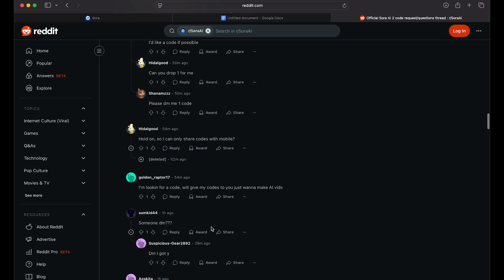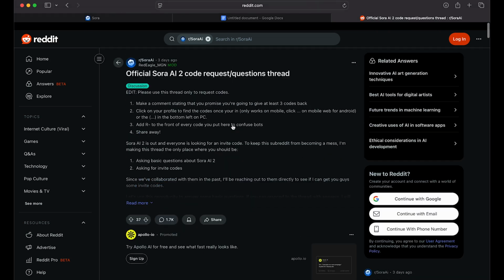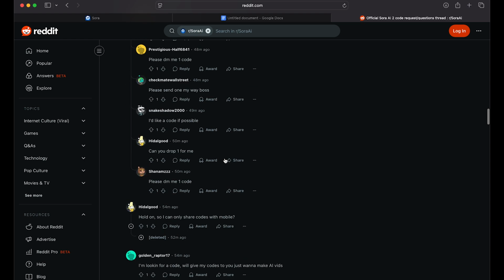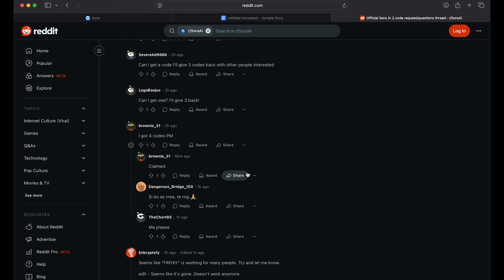You can see these are all recent messages with codes, and you can take one of these codes and put it into your Sora AI, and you'll have access to it after you enter one of these codes.